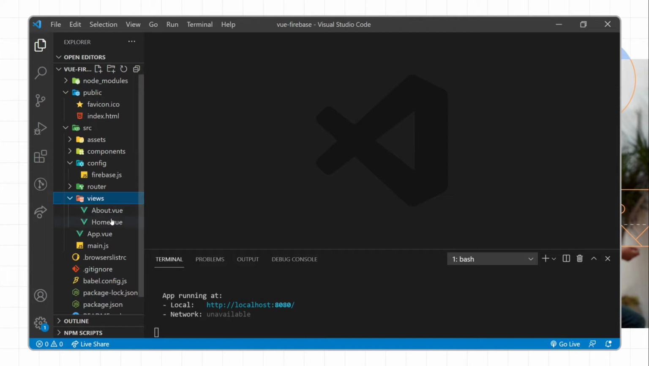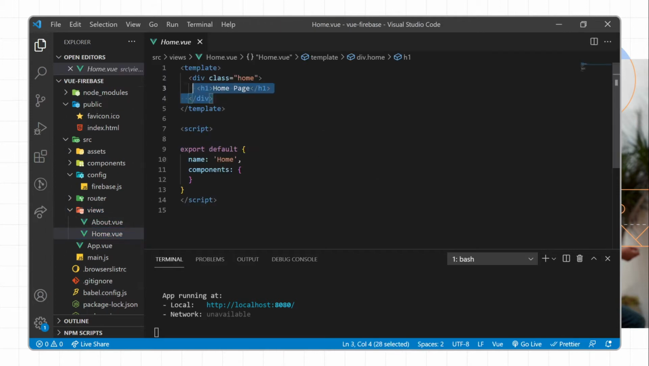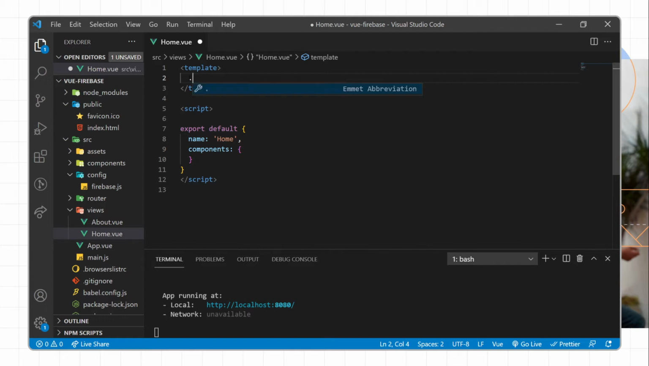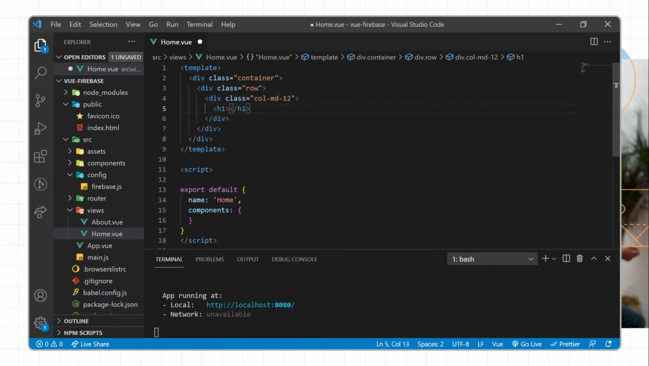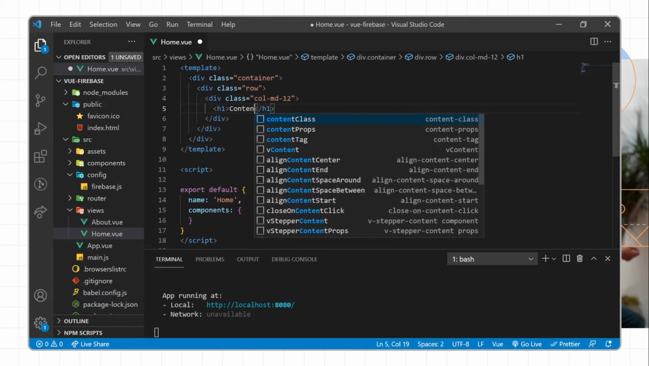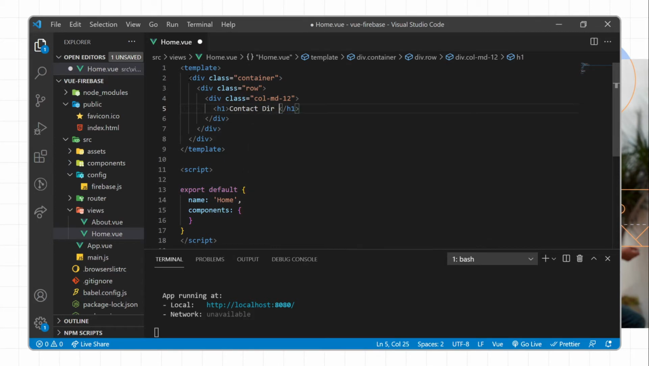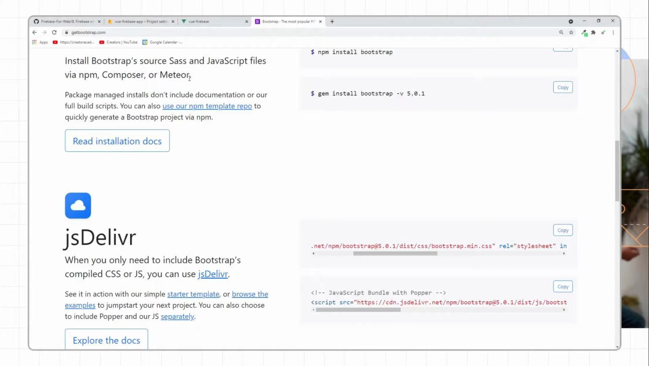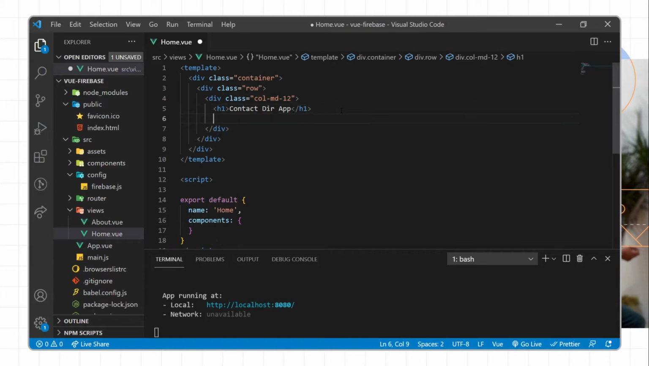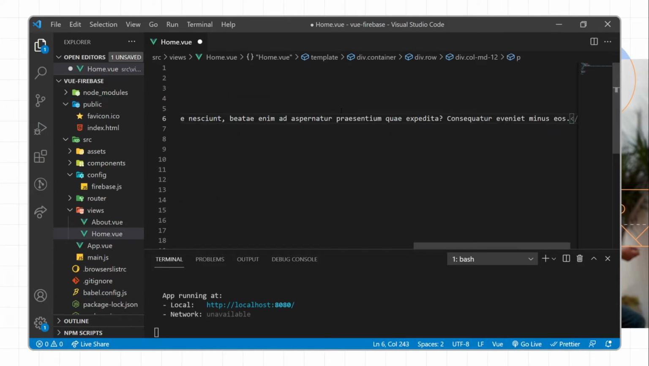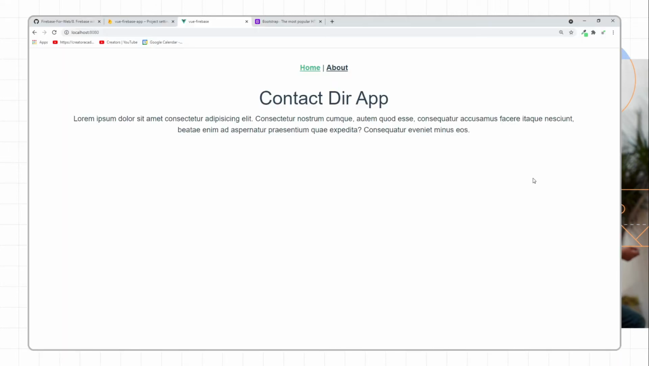So I'll go to the home.view component, and first here we will create a container, and inside the container we will create a row, and inside the row we will create one column with the value of col-md-12, and here we can pass a value. Let's say contact directory app. Okay, so I will save and reload the page, or you don't need to reload the page, it's working properly. Now here we can write some lorem. So it's working. I will save, and here it's working, UI.